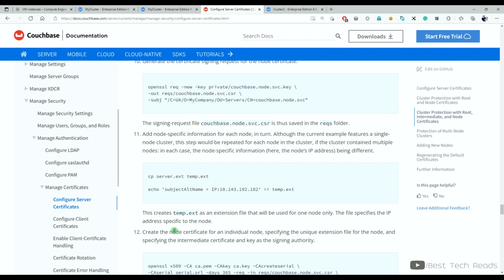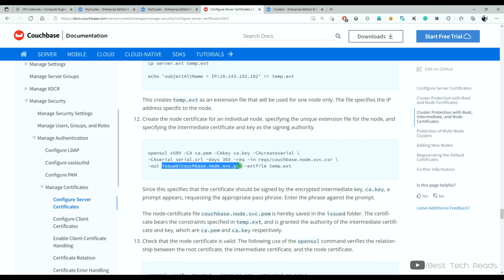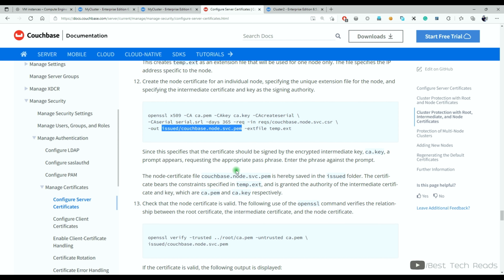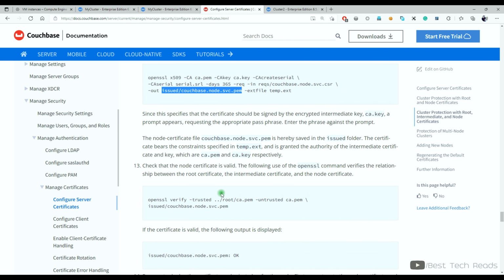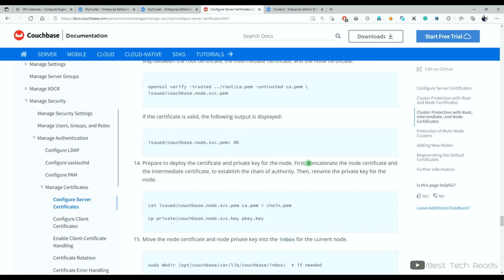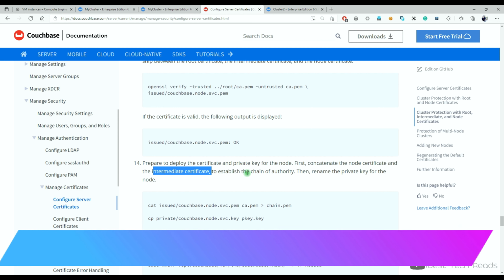You can also generate a node certificate for other individual nodes with step 11 and 12. Once this node specific certificate is generated for other nodes, you have to generate chain.pem for other nodes also by using this command. As you see here, it is a concatenation of the node certificate and the intermediate certificate, which will establish the chain of authority.